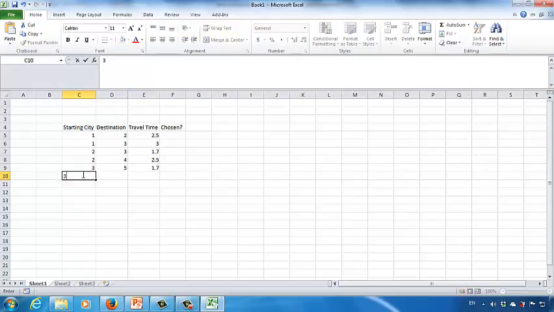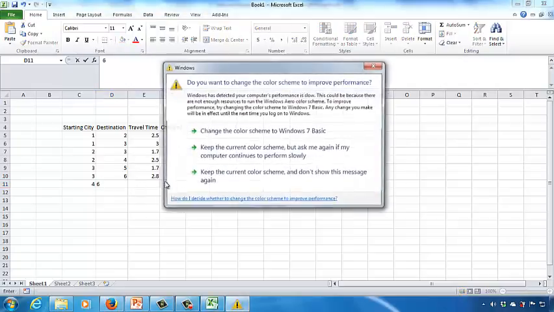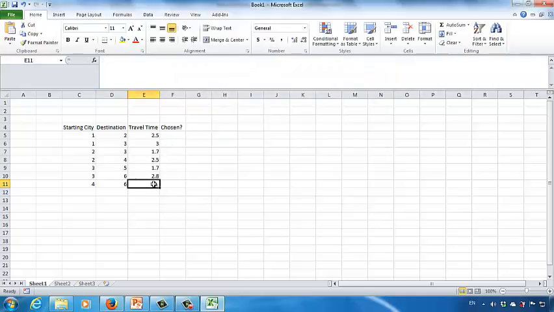And then from city 3 to city 6, I need 2.8 hours. Next, we need to look at city 4. From city 4, I can go to Charlotte or Asheville, number 6. City 4 to city 6, I need 2 hours. And then city 4 to city 7, I need 1.5 hours.